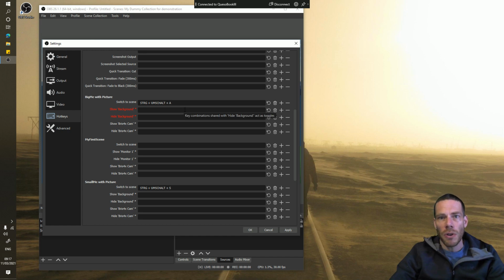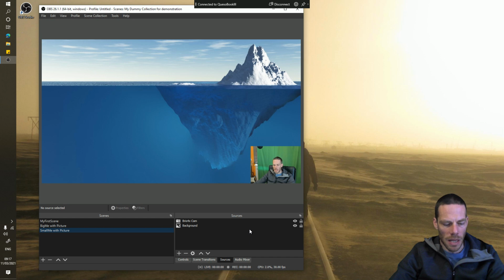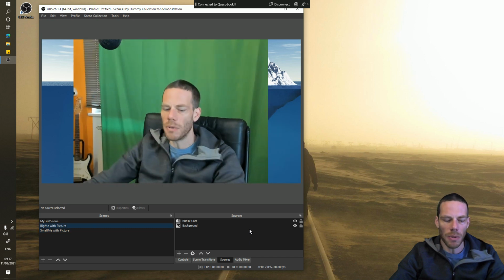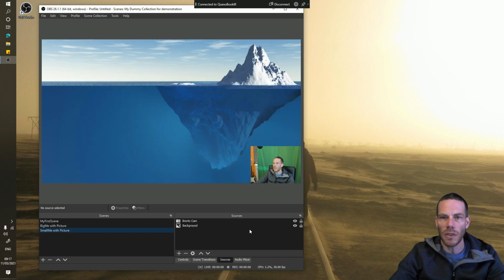If you prefer, you also can manipulate the individual scenes, like showing some of the sources or hiding some of the sources. So you can play around with that. So let's say apply and OK. And now Shift-Control-A, there we go. Shift-Control-S, same thing here. So you see this is pretty easy.